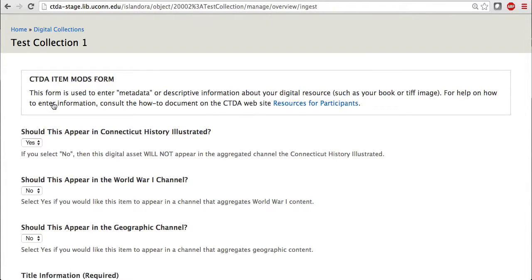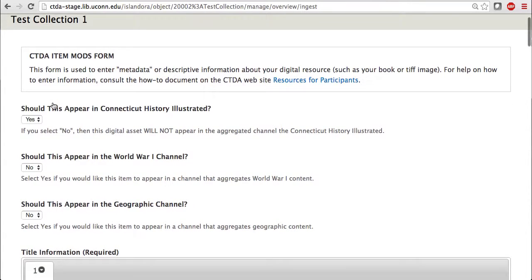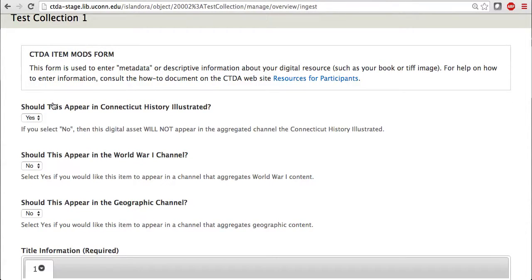This brings me to the MODS form, where all metadata for the video will be entered. As you can see, I have the option of having my video appear in Connecticut History Illustrated and other channels. I'm going to select No. However, it is up to the institution to decide whether or not the video should appear there.